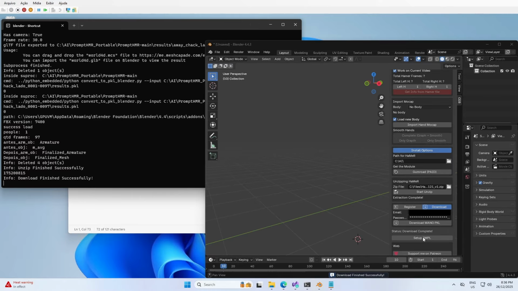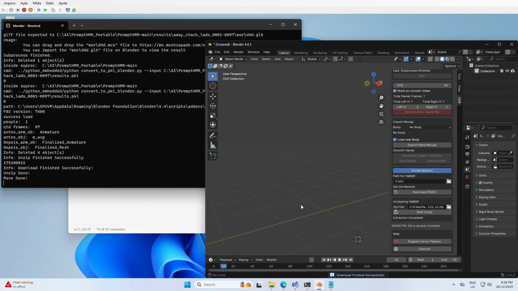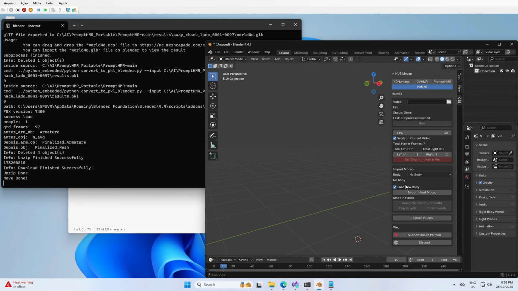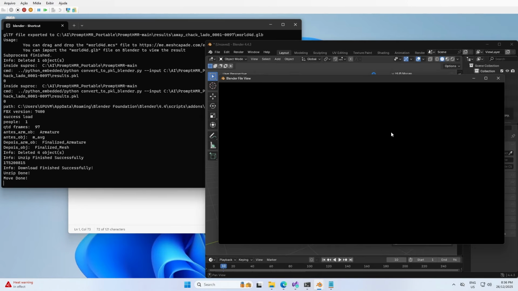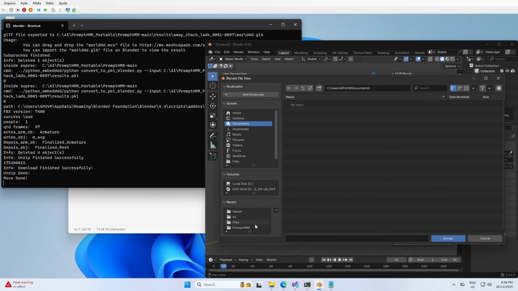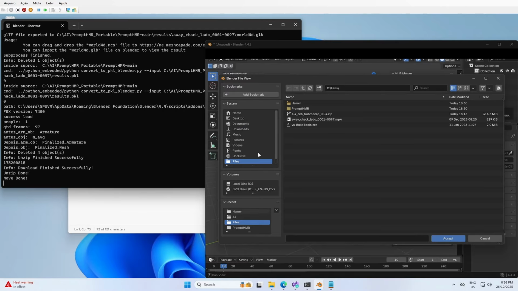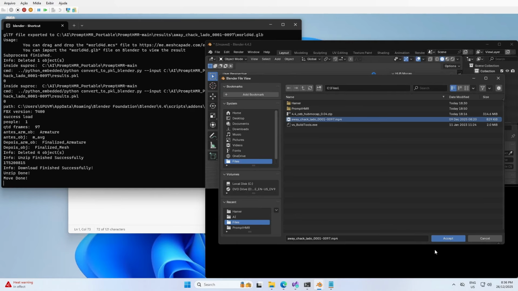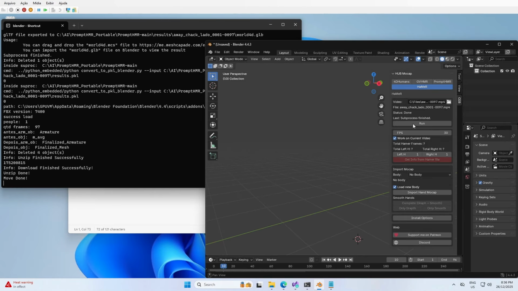Okay, now you can press the setup SMPL. And now it's done. Let's go test it. You can get a video. I'm going to use the same one for the PromptHMR. And let's run.